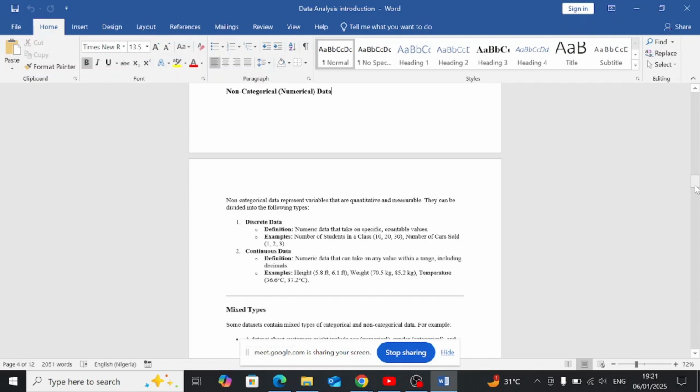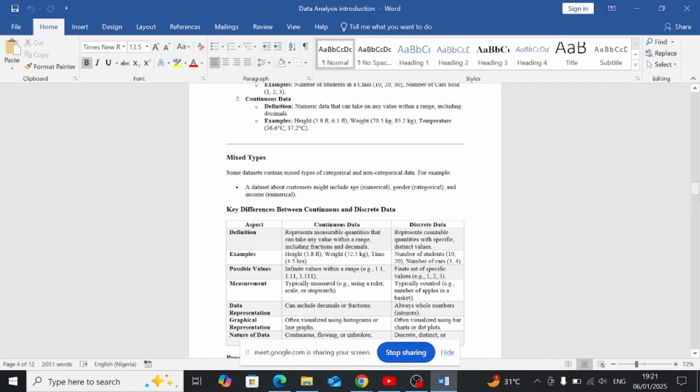So examples of continuous data are height. You can say your height is 5.8 and it can be measured. Your weight is 10.5 kg and the rest. Your temperature. These are examples of continuous data.